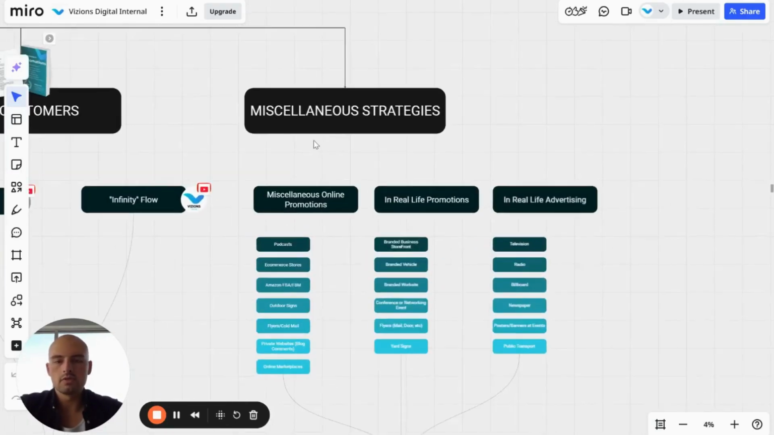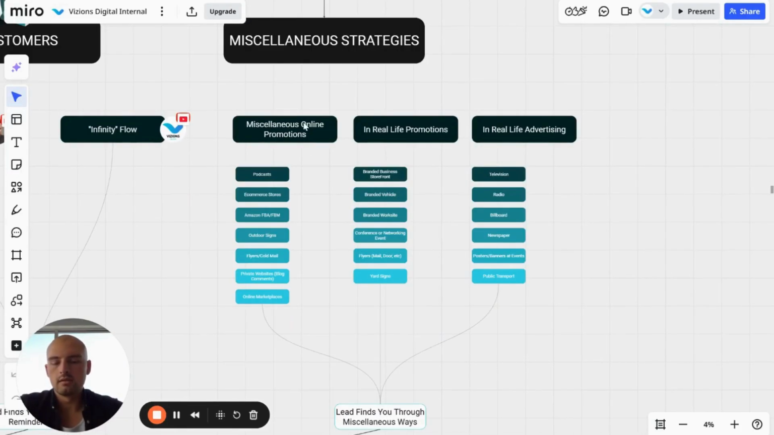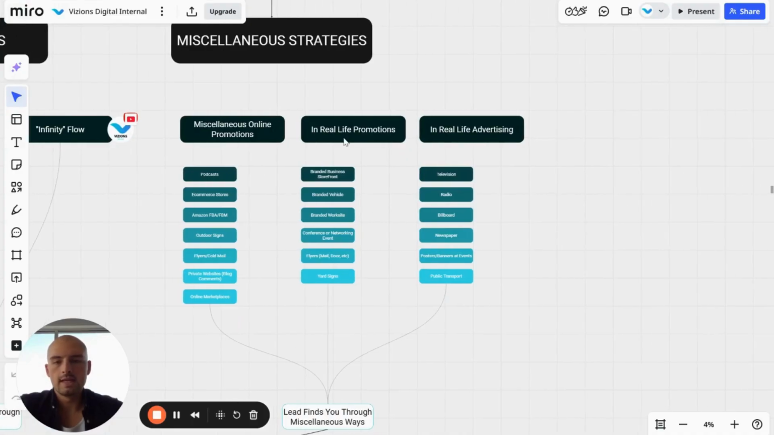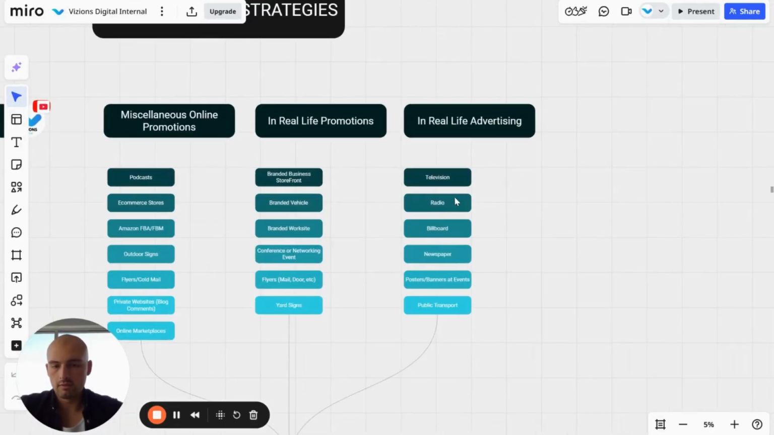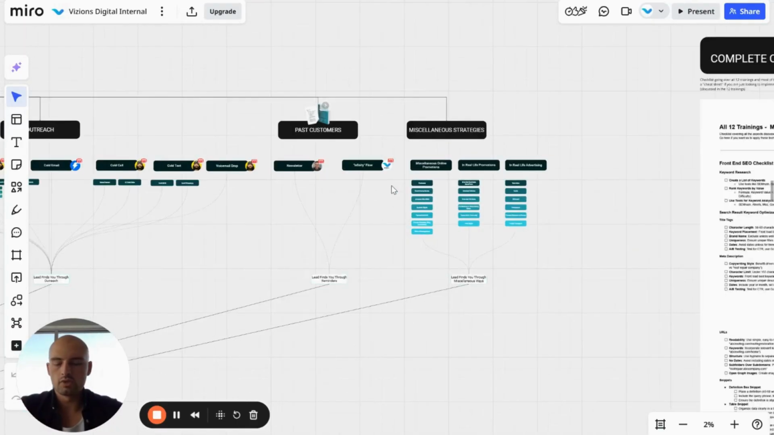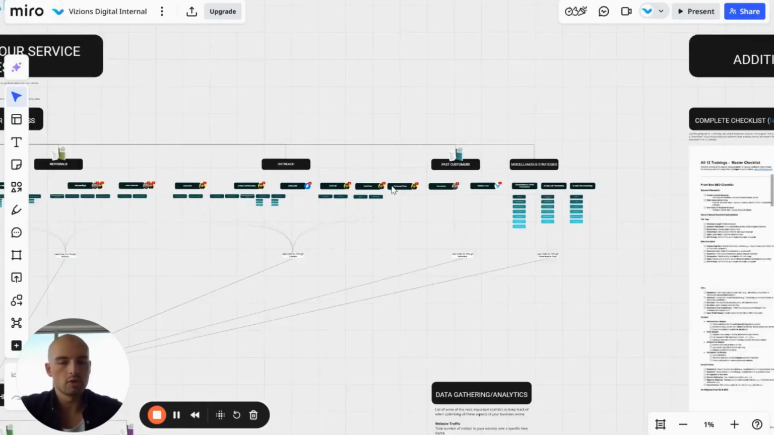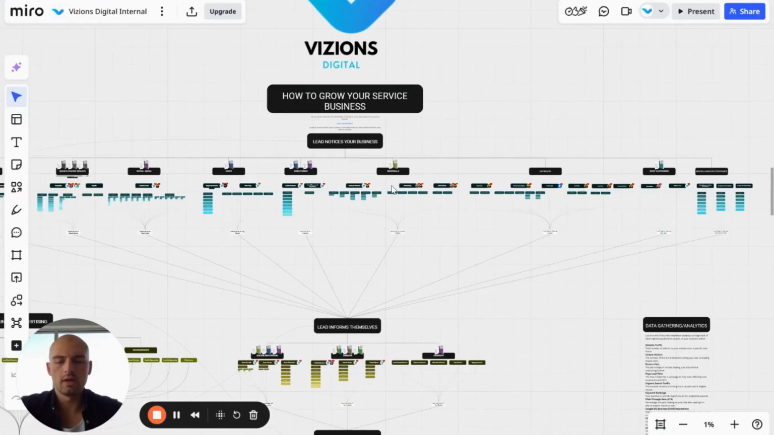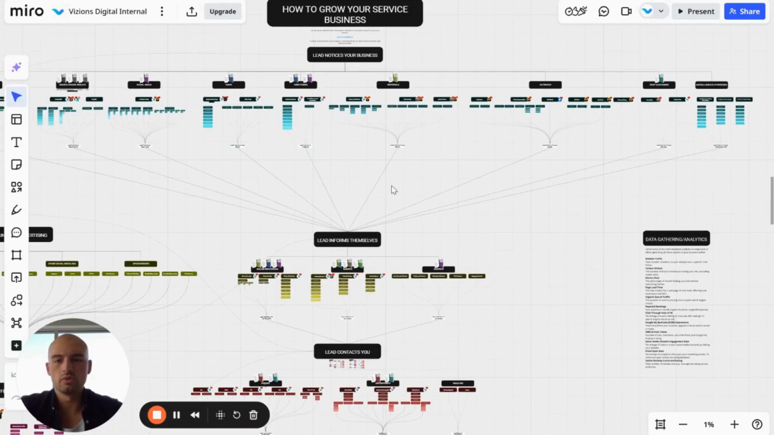And then some miscellaneous strategies. We're not going to go in depth in these, but online promotions, so podcasts, all the other types of ways you could do it. In real life promotions, so branding all your stuff, your trucks, your business, having pamphlets. Then in real life advertising, television, radios, billboards, newsletters, newspapers, and so on. So many ways you could do it, but these videos are going to be more focused on the ones you could do online. So that's pretty much it here for how to get leads to notice your business.